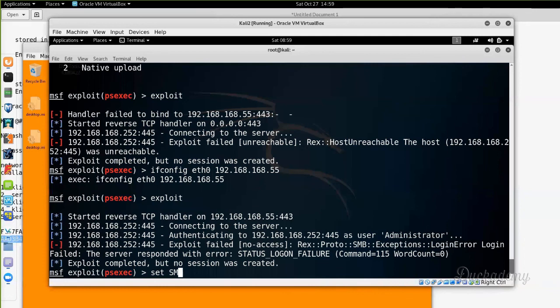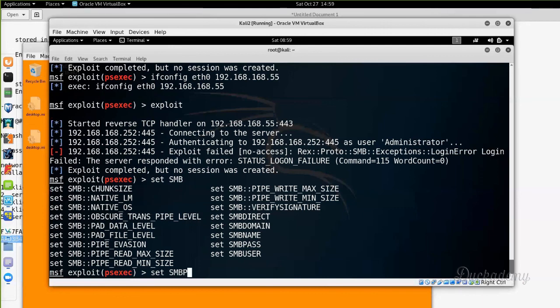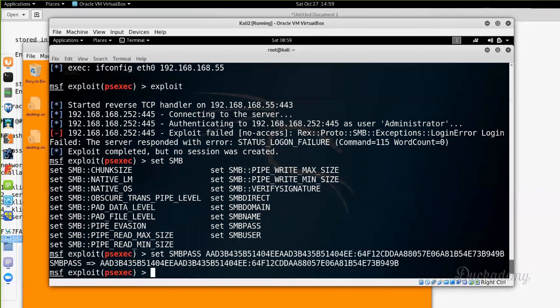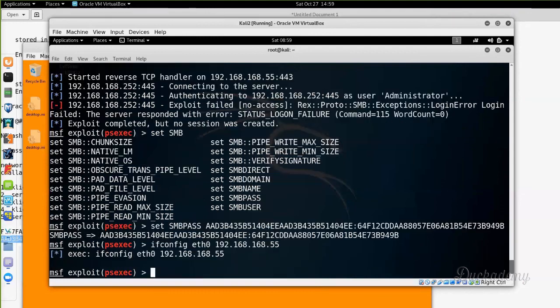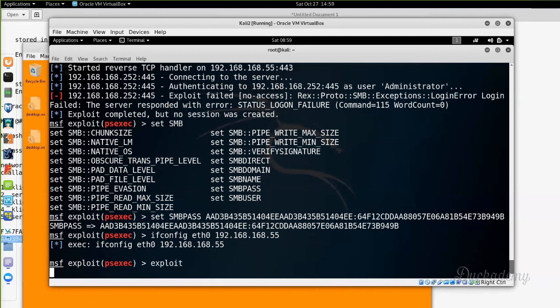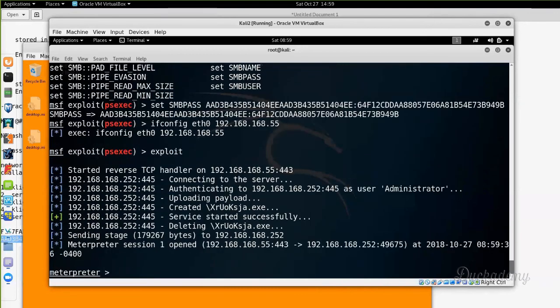Set SMBPass for this value. Great. I set again the IP address because most probably it already forgot it. And try it again. Now it is working. So I got a nice Metasploit session. Session 1 opened. And I am in the Metasploit shell.